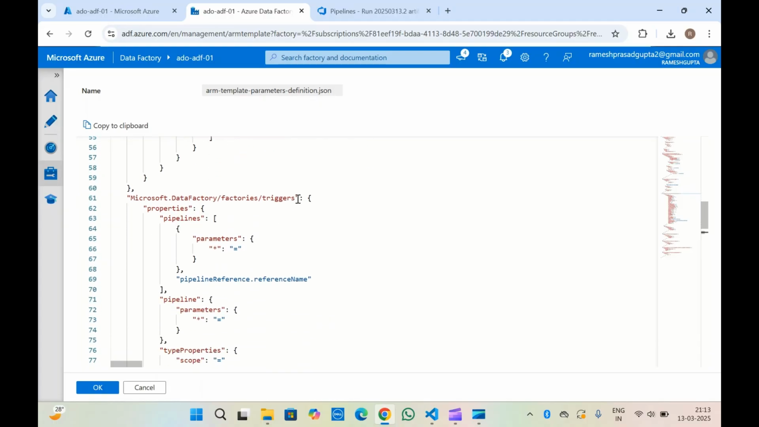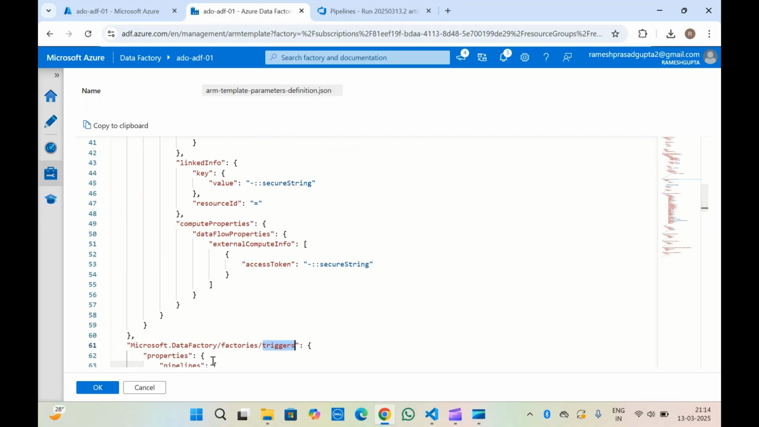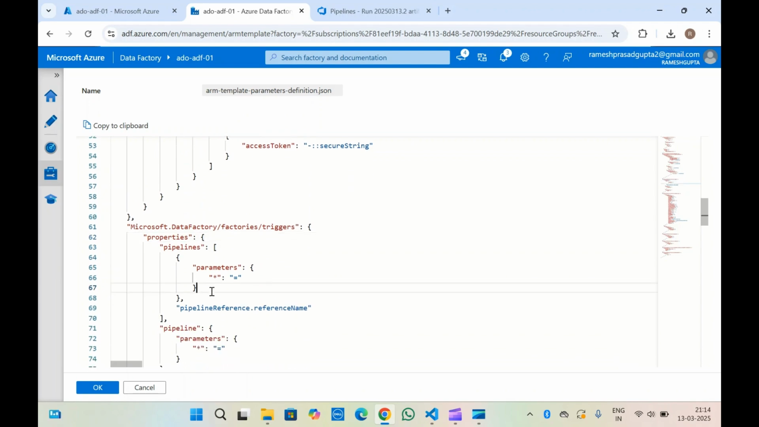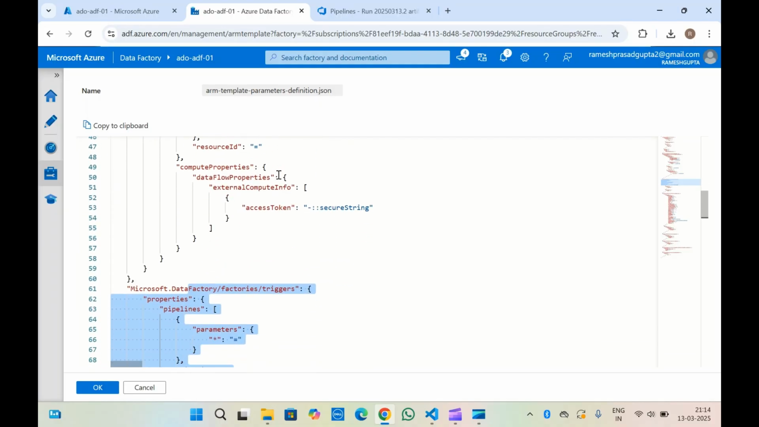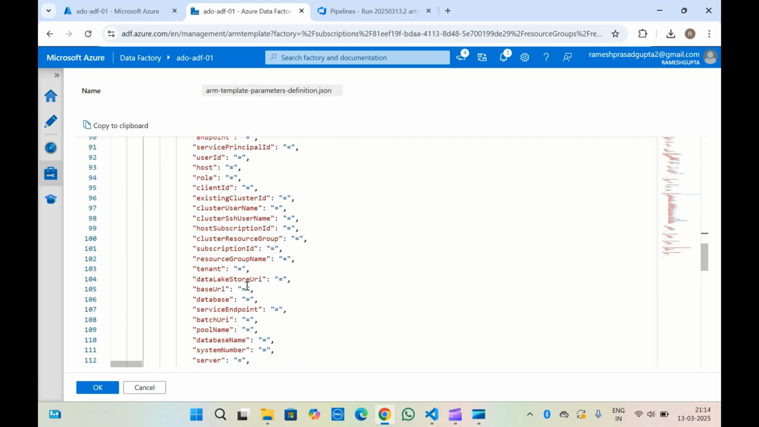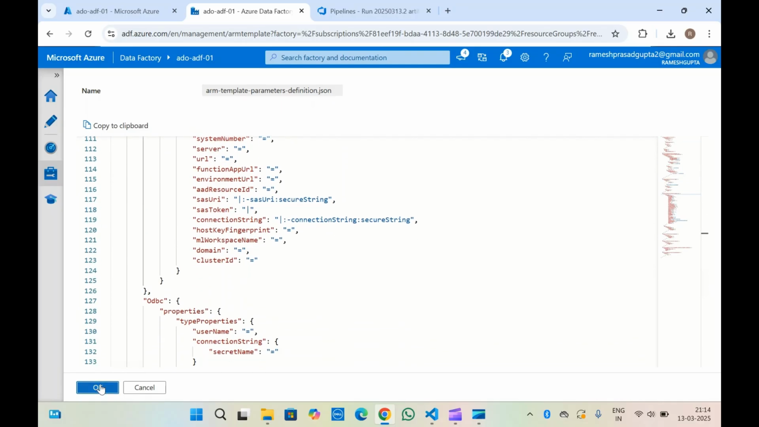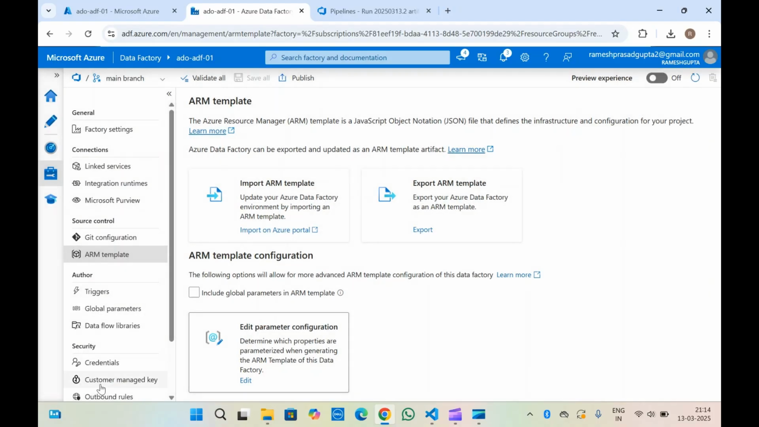If you want to parameterize some of the parameters inside your triggers, you can add those properties directly inside your trigger section. Same is the case for others as well, like integration runtime, pipelines, and others. We already made the changes in linked service. Now let's click on OK, and now try to export the ARM template. Let me click on export and see if those are parameterized or not.